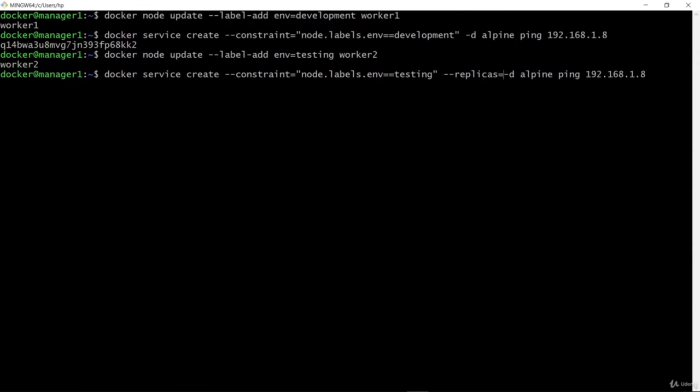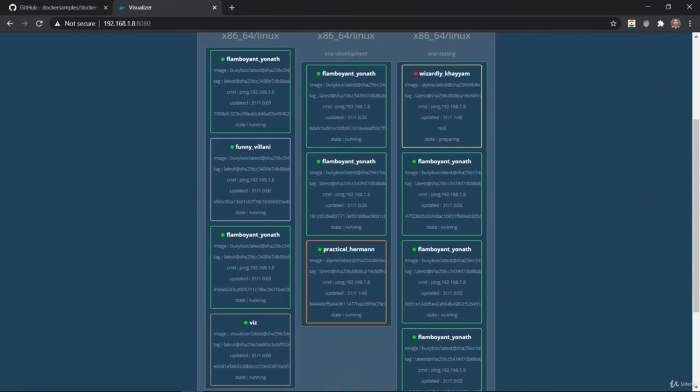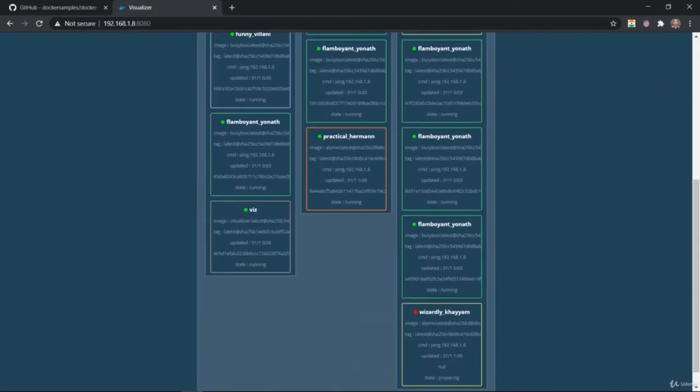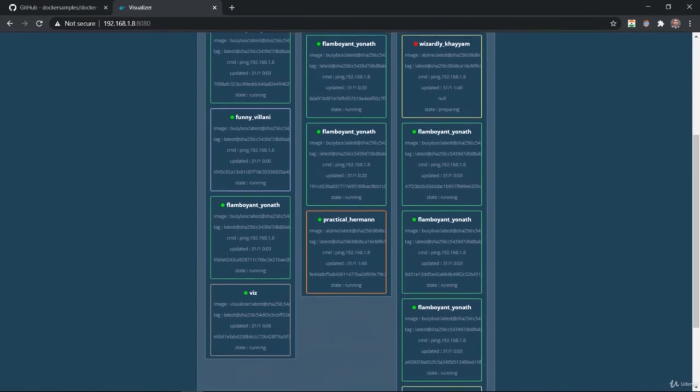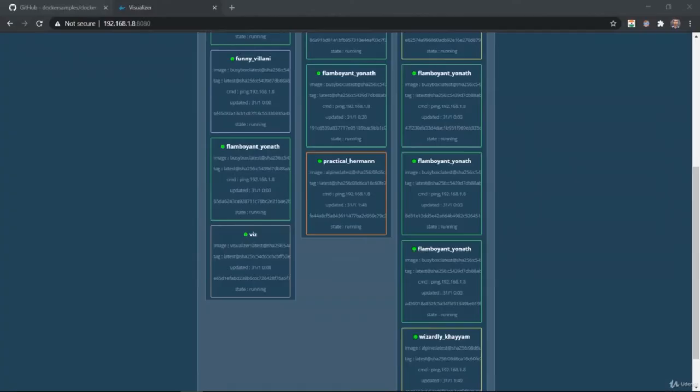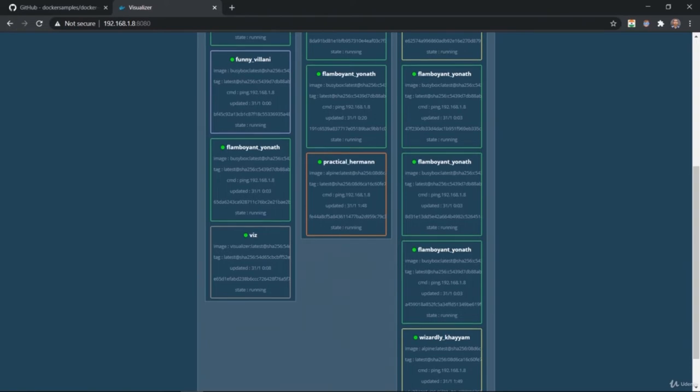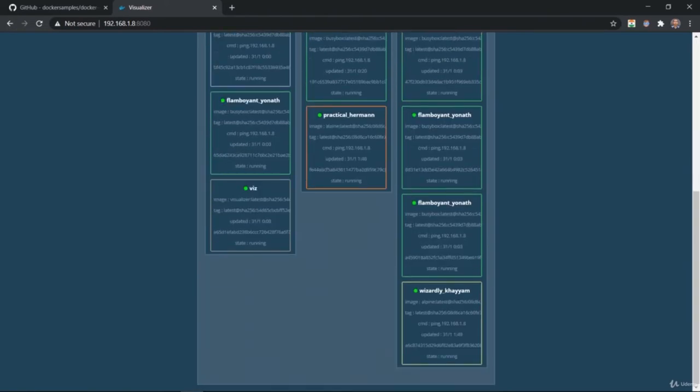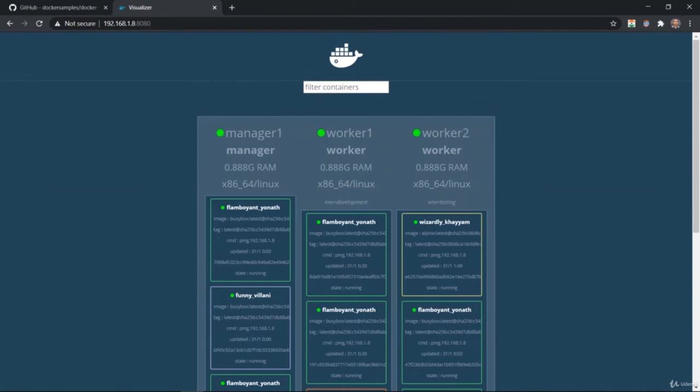Suppose you want to add replicas there, and we find two. Okay, so you can see it also works for my testing node. In this manner, you can use labels and constraints to specify where services run, how to run them, and with lots of configurations. I hope you understand the use case of labels and metadata. So till now, keep learning and keep moving ahead.